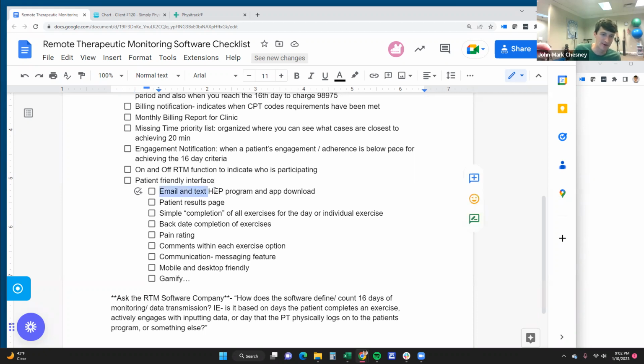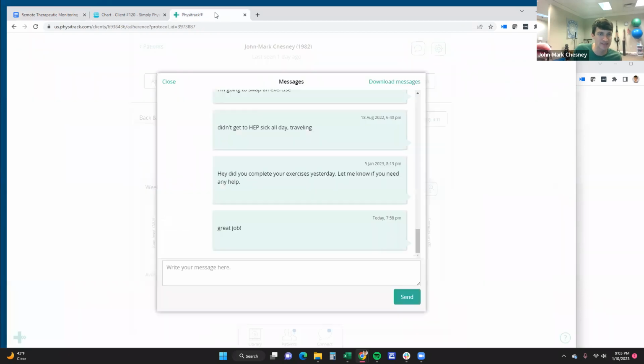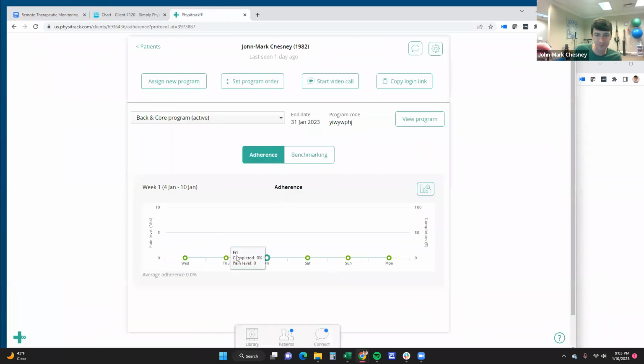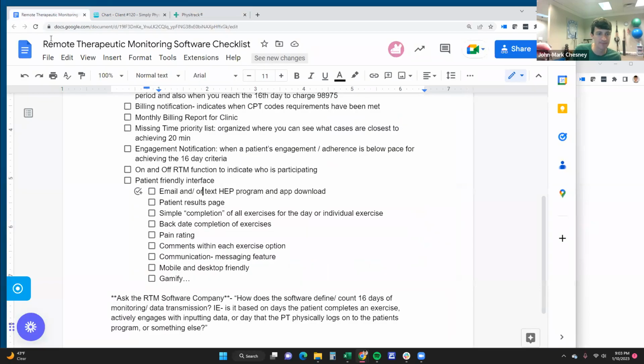Can you email or text the HEP program to them so that they can then just download the app from that message, that email, or the text? So the patient results page. PhysiTrack is nice. I can show them their results, but they also have a spot on their side that shows them their adherence and how well they're doing as far as participating in the app. Just again, a nice feature.